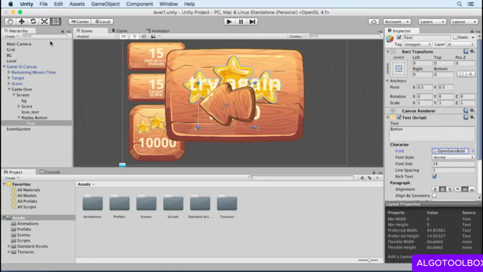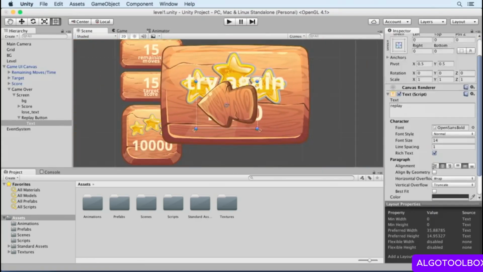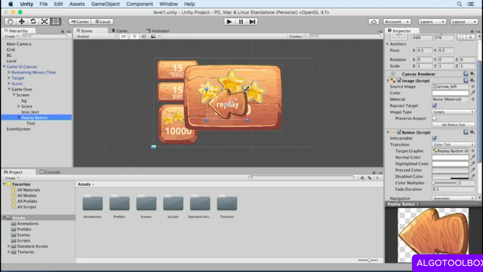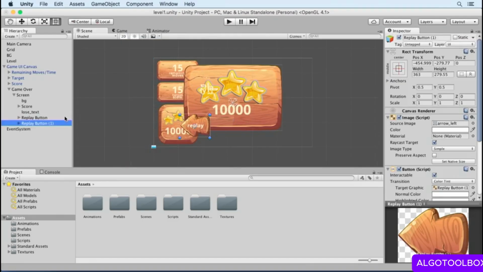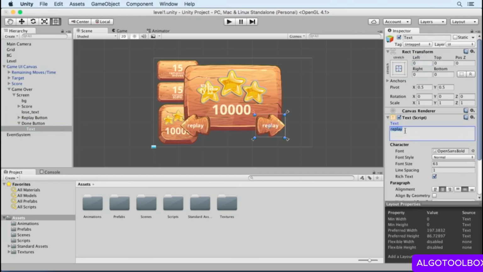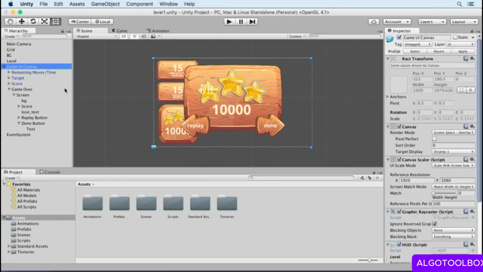Change the text to Open Sans bold and have it say replay. You can also adjust the size and color. Now I'm going to resize the button and position it at the bottom left of our game over screen. Go ahead and duplicate the replay button and rename it to gun button. Change the sprite to arrow right and change the X position to positive. This will put it in the same spot on the other side of the game over screen. Finally, change the text to say done. Click on the Game UI Canvas prefab and hit apply to apply this to all scenes.